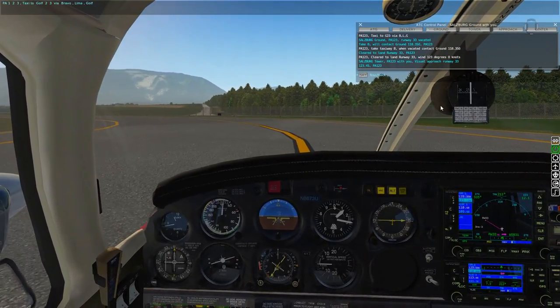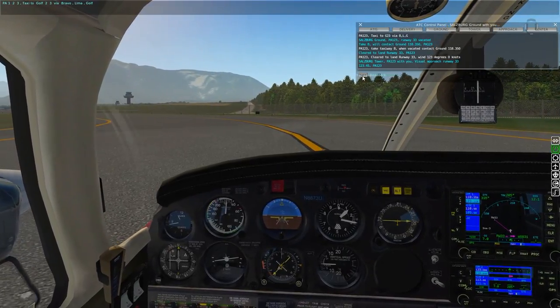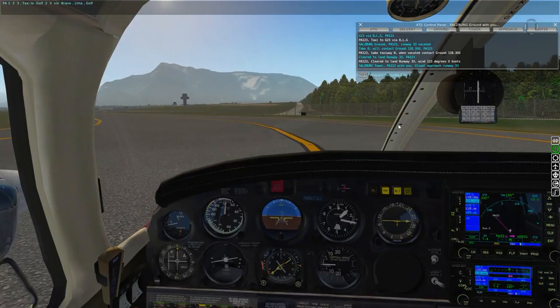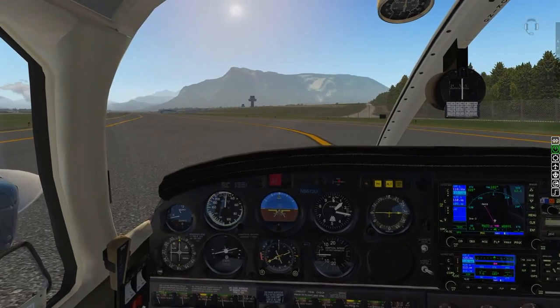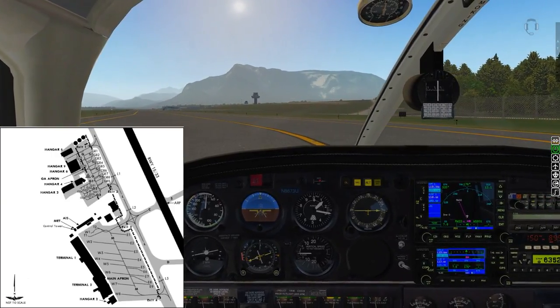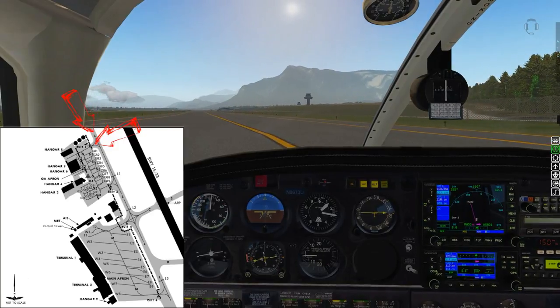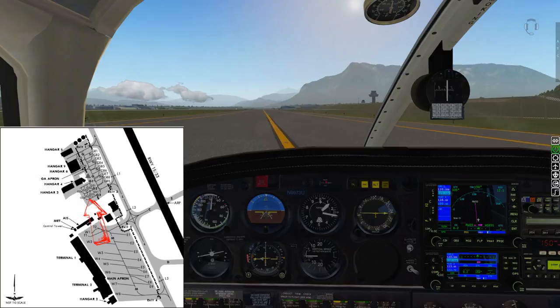PA123, taxi to Golf 23 via Bravo, Lima, Golf. Alright, so we'll call back and let's bring the airport charts. So Lima, Golf, and we have to go to Golf 23.